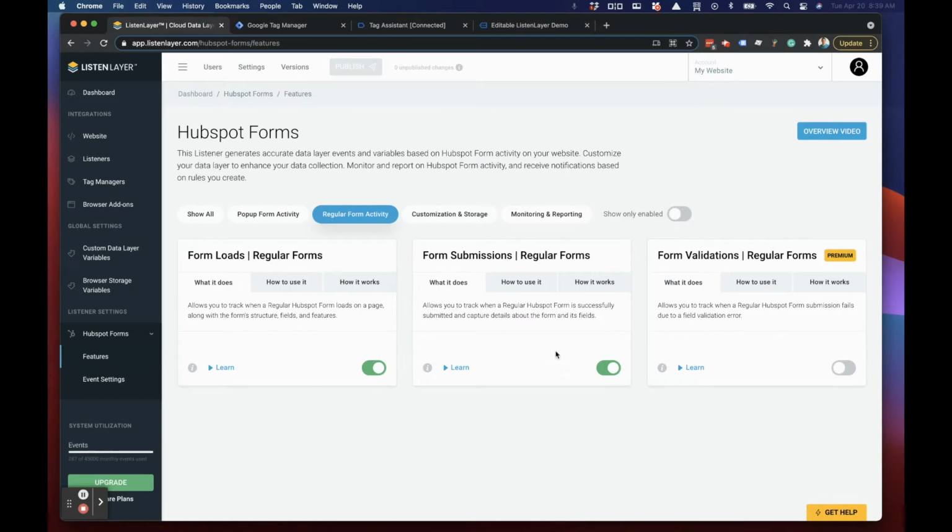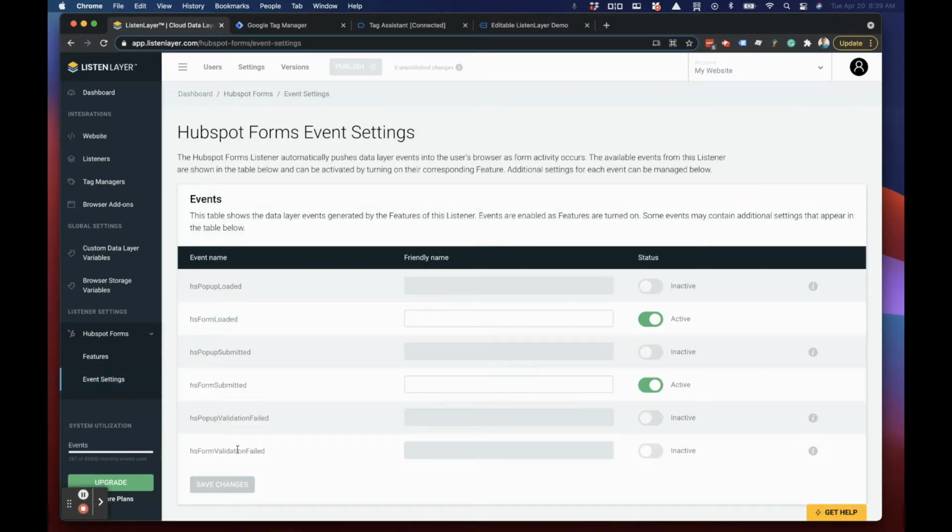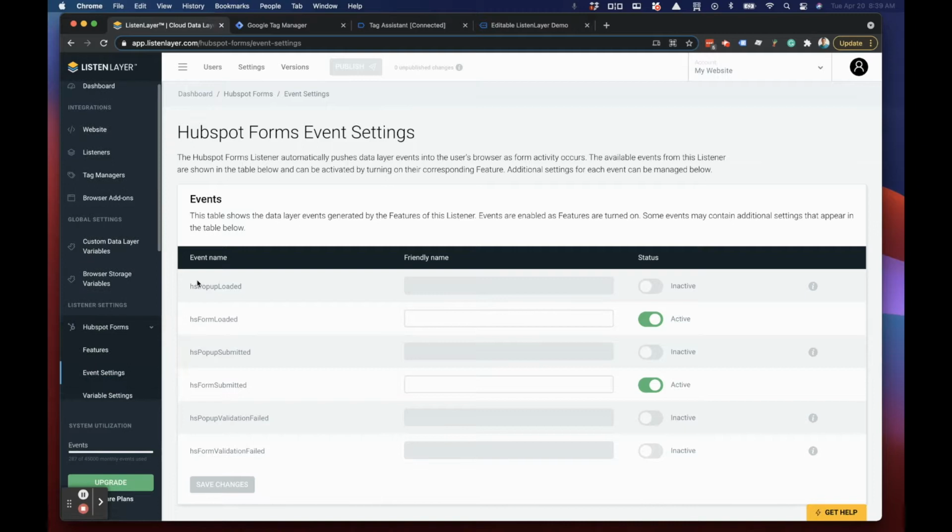And you'll want to make sure that you have probably a couple of these activity features turned on. And then you'll want to publish your changes. And that will effectively enable the listener and allow it to start collecting information from your website so you can write rules inside of ListenLayer. Now, it's important to note also that under event settings, all of the available events that this listener can push into the data layer are shown here. And the two that correspond to the features we have turned on are currently enabled.